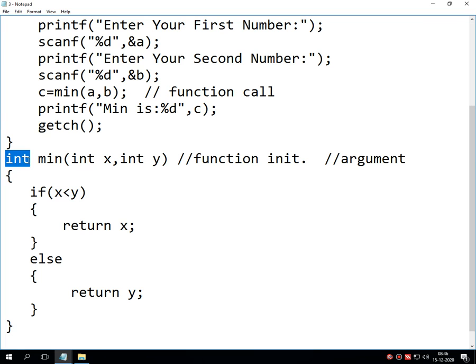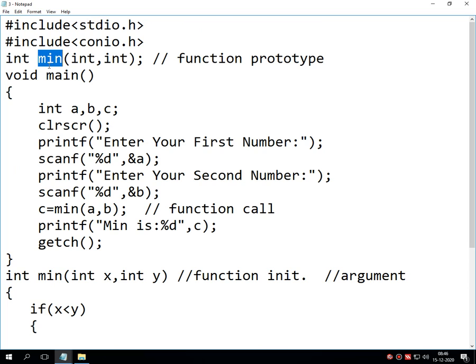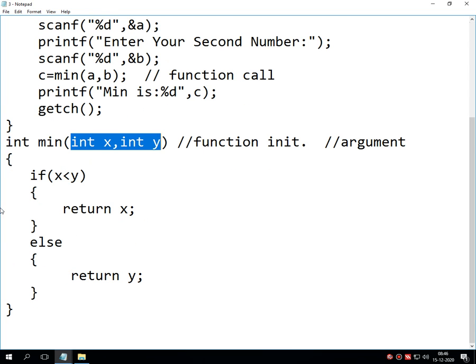Then into the function initialization, I have written the same data type which I have declared into the function prototype called integer, the same function name which I have declared into the function prototype called min, and then two dummy variables called x and y which store the values of A and B which come from the void main statement. Then inside the opening and closing bracket, there is one decision making statement which compares the two values and finds out the minimum of those two values. As far as the decision making statement and its condition is concerned, if the condition is true, it returns x, otherwise it returns y if the condition is false.